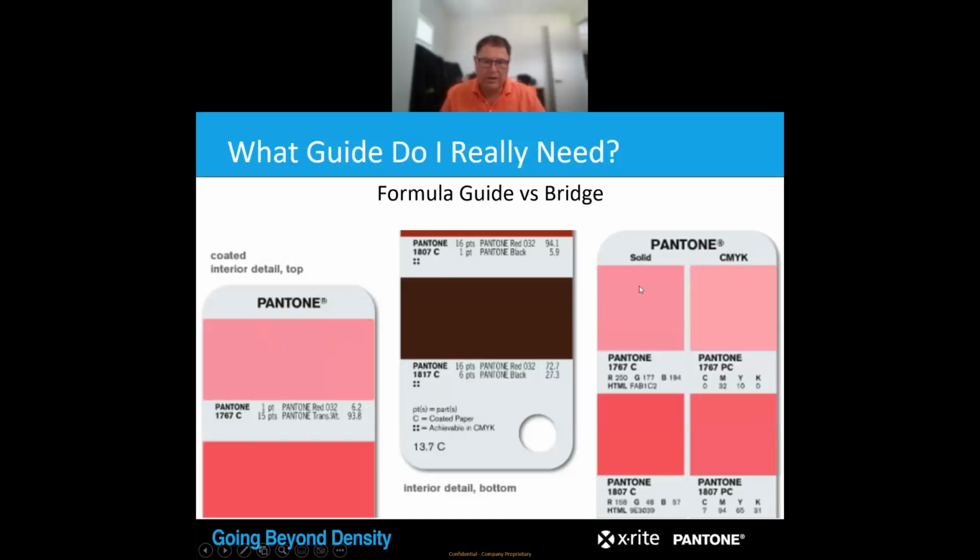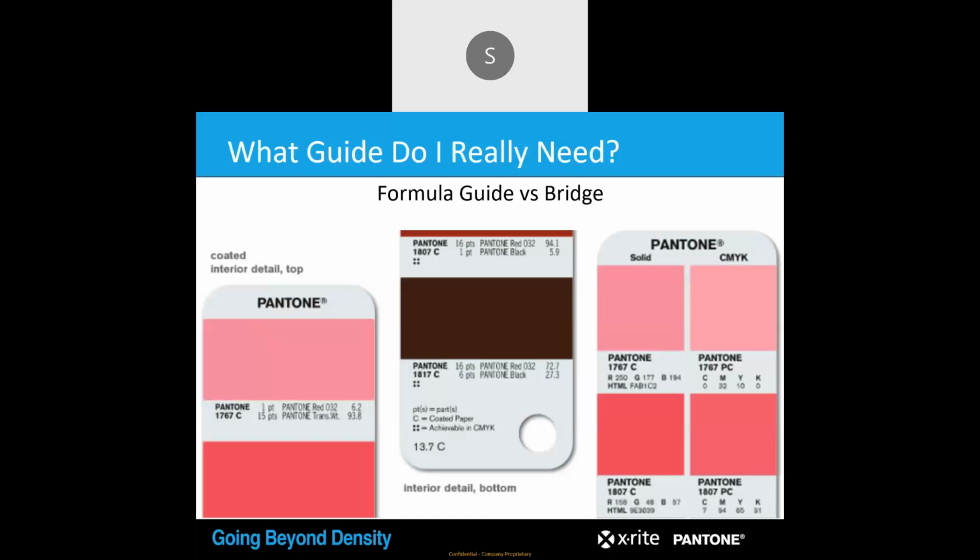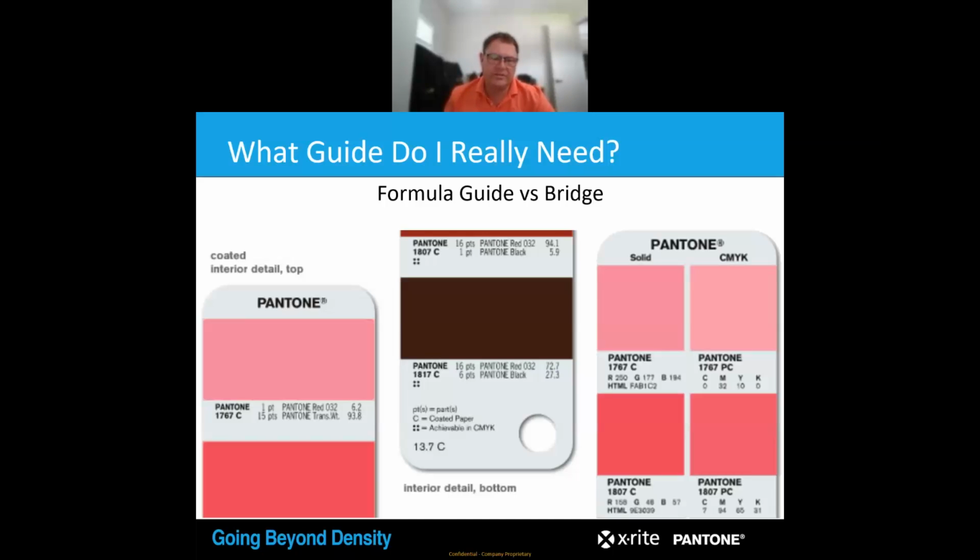Conversely, does anybody know the difference between the Pantone Color Bridge and the formula guide? Can I have someone answer? Color Bridge is mainly the color combination alternative to Pantone? Not alternative to Pantone. It's the closest color you can get. Yes, exactly. So it's the closest process color you can achieve to a PMS spot color. What you see here is Pantone 1767 on the left with the Pantone formula. On the right, you see Pantone 1767, and next to it Pantone 1767 PC, and then the CMYK breakdown. So that's the nearest color that you can achieve in CMYK.